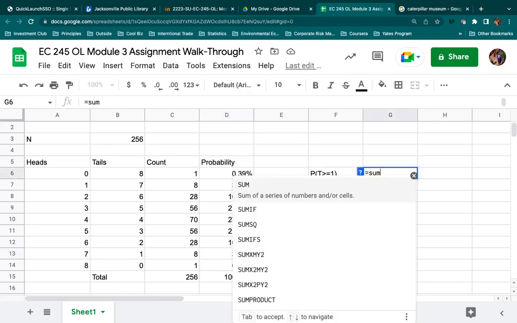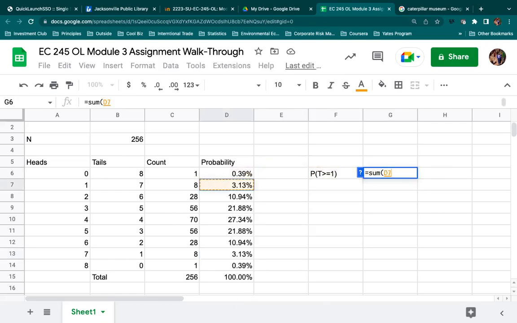So equal to sum, everything that is consistent with that. So here, 1 tail, 2, all the way. Pretty likely that you get at least 1 tail. That's a very likely occurrence at over 99%. But I want to show you a trick with this one too.